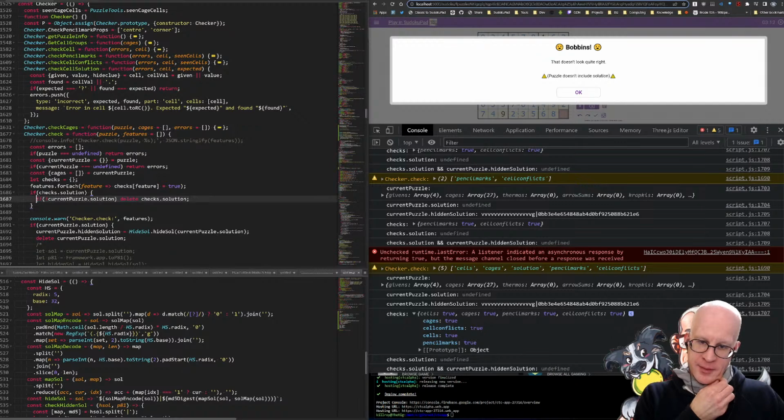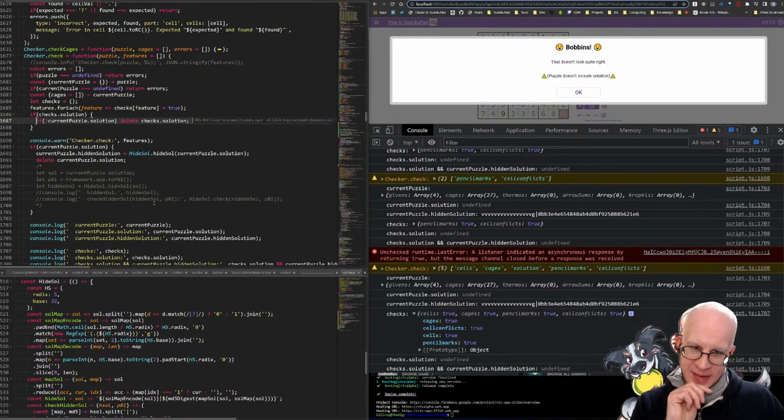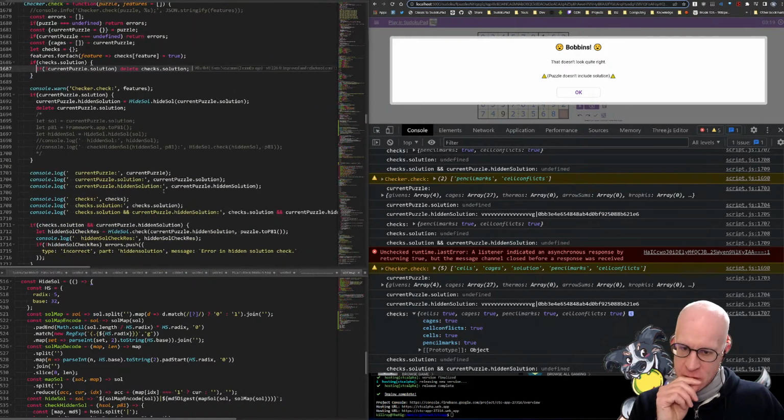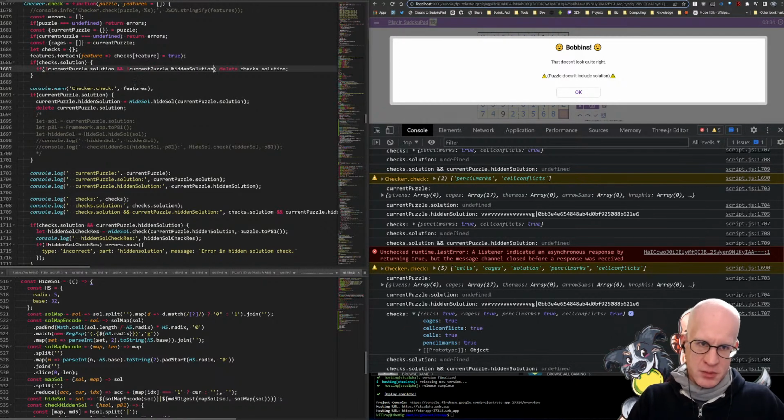Oh. Okay, so it avoids checking if there's a, yeah. So either we do a hidden solution check, or if not, and not hidden solution.